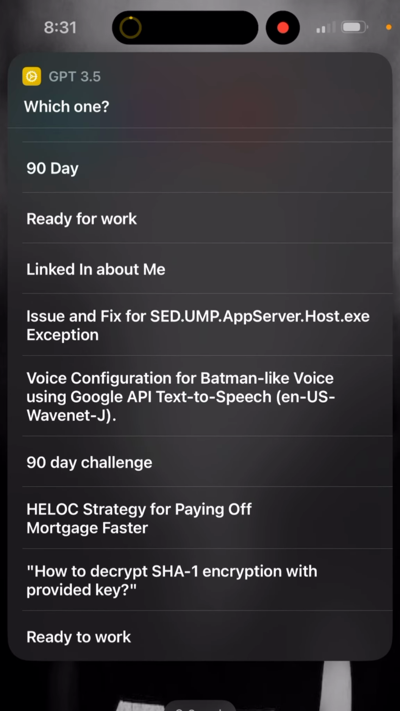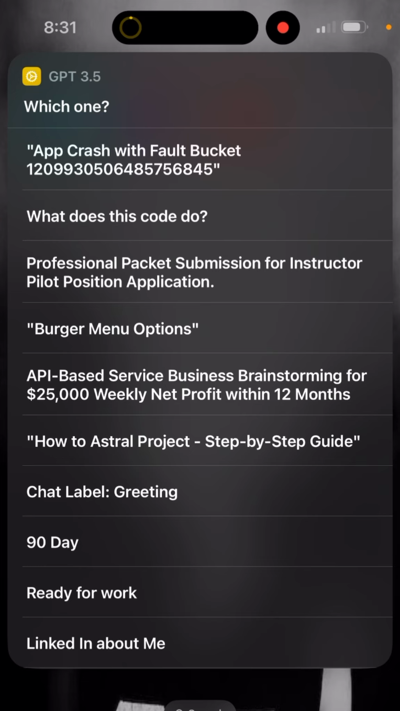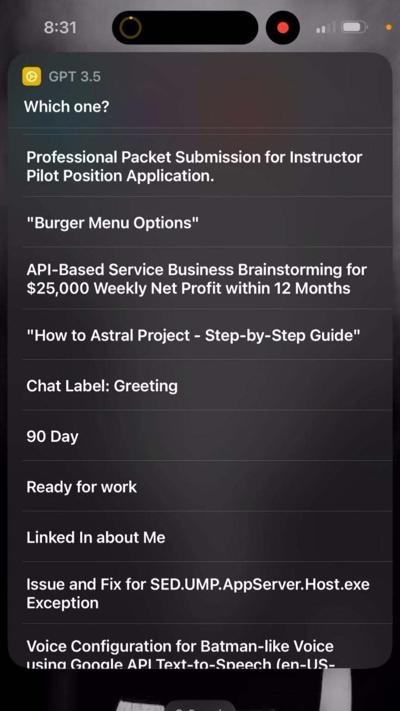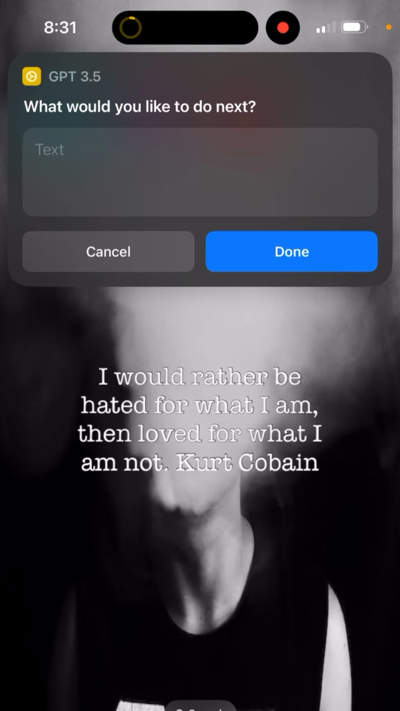But usually if you know what you were talking about, you would know what the conversations were about, right? So you would just go from there. So let's say 90-day. I believe this was like a game plan, like that viral one that's going around. Like, hey, give me a 90-day plan on how to make money using affiliate marketing or whatever.